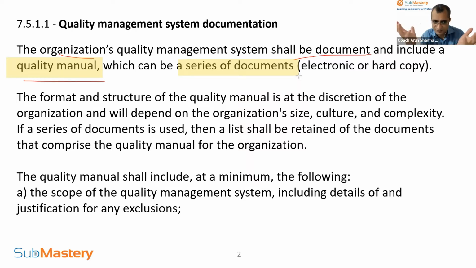Nowadays, if you see, there's no requirement. You can do that if you want, but it can be a series of documents. It need not necessarily be one bulky kind of material. And is it necessary that your quality manual needs to be a hard copy? No, your quality manual can be in electronic copy. That means it's up to you whether you want to keep it hard or electronic. If you want to keep electronic, make sure that you have a backup system in place. So there is no mandatory requirement for quality manual to be hard copy.